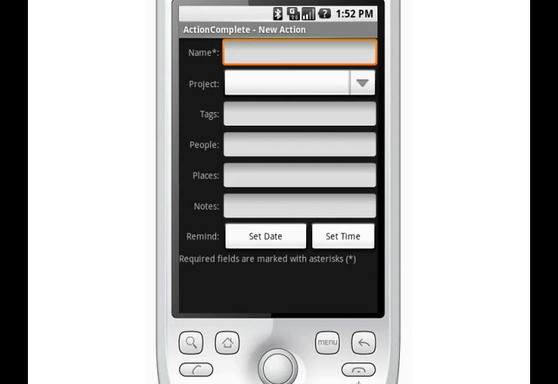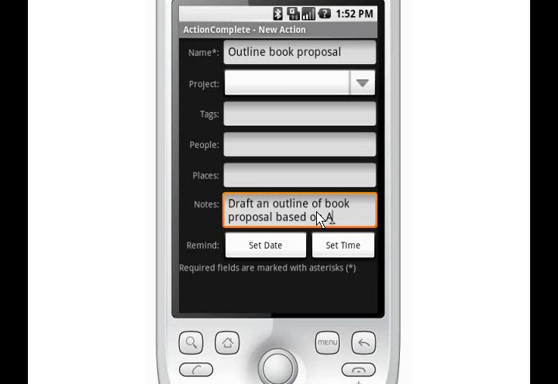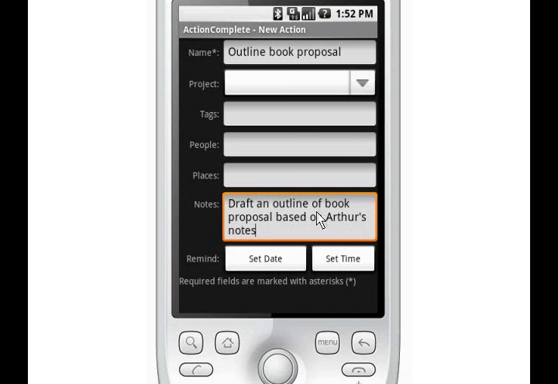This is for example, let's say I was writing a book. I would tell myself, outline book proposal. Now I'm not actually doing this, but I'm still going to create a note to say, alright, draft a proposal based on the notes from Arthur. Arthur is a friend of mine who gives me advice on writing.